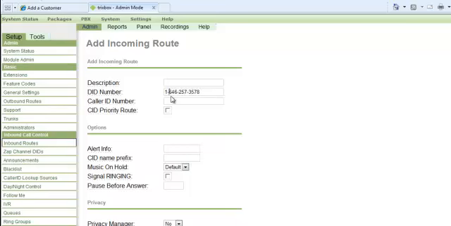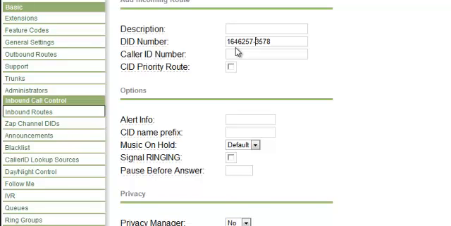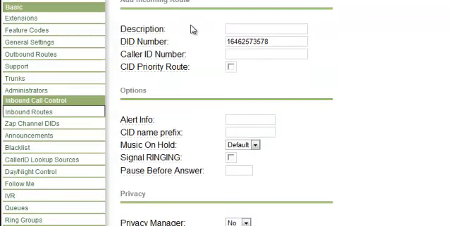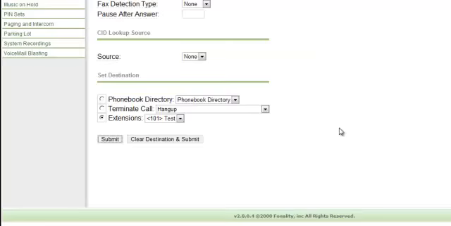I'm going to delete the dashes. We just want the numbers themselves without the dashes. We could leave the rest of the settings the same. You could add something if you want. I'll add a description, Net2phone inbound. But most of these fields are optional. Then I'm going to scroll down to the bottom and tell it that when the call comes in, it should go to my test extension. I click Submit.